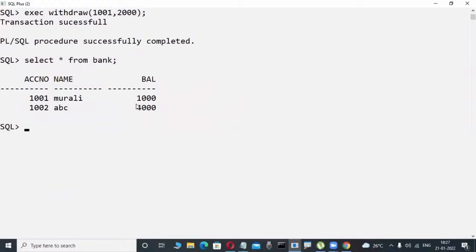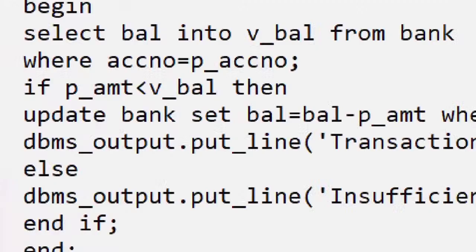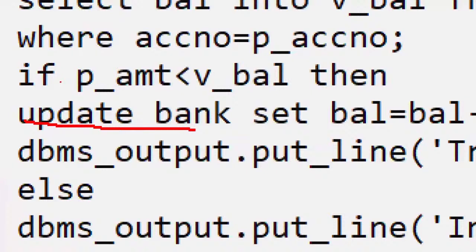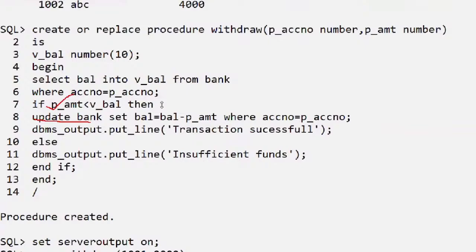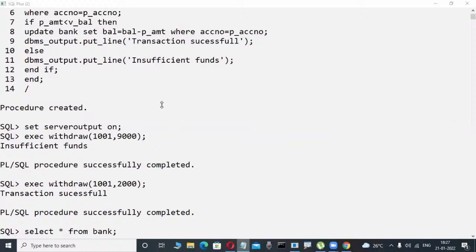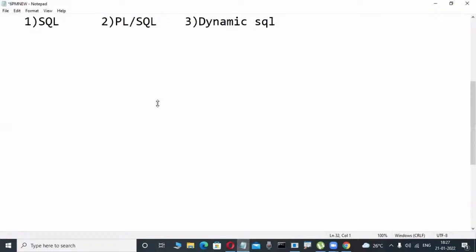You are a programmer. You are writing coding with an update. Update is a SQL command only. The if condition is a PLSQL command. That's why you need some language knowledge. With this type of PLSQL coding knowledge, only then can you write real-time applications: OTP validations, bus ticket reservation, anything. So many applications are there, but a little bit of knowledge is required. Understood?